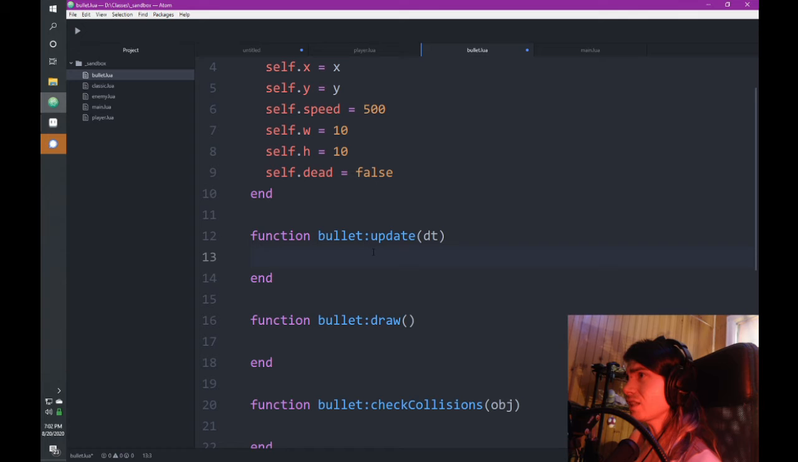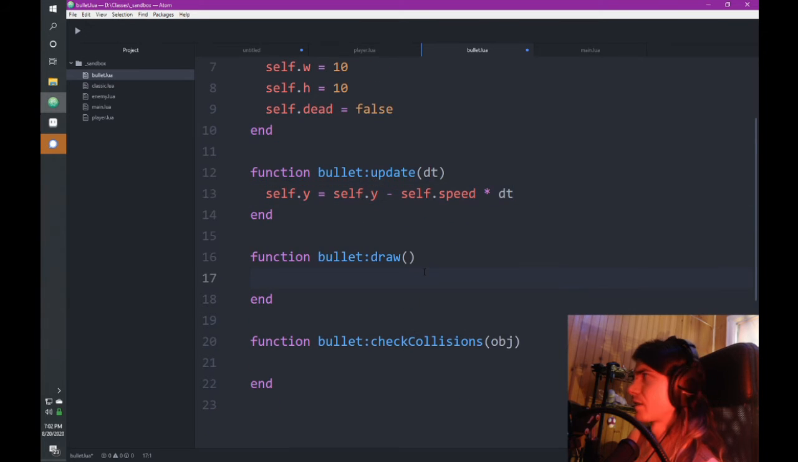So our bullet really only needs to do one thing, right? In update, it just needs to move forward. So we're going to say self.y, or up and down, equals self.y minus self.speed times dt. This is just saying always move forward once you exist.